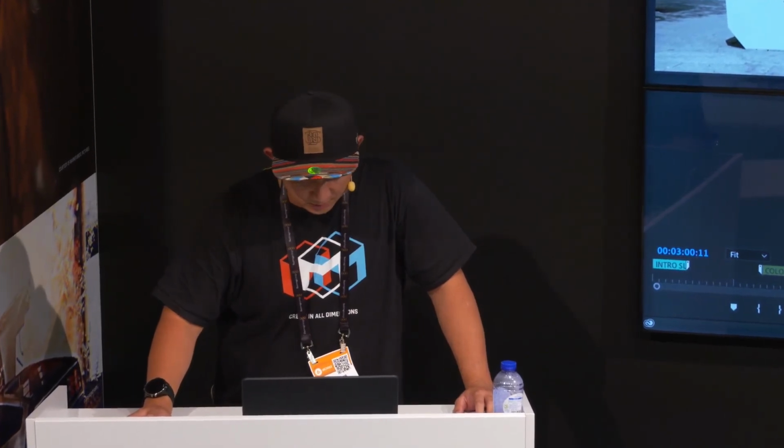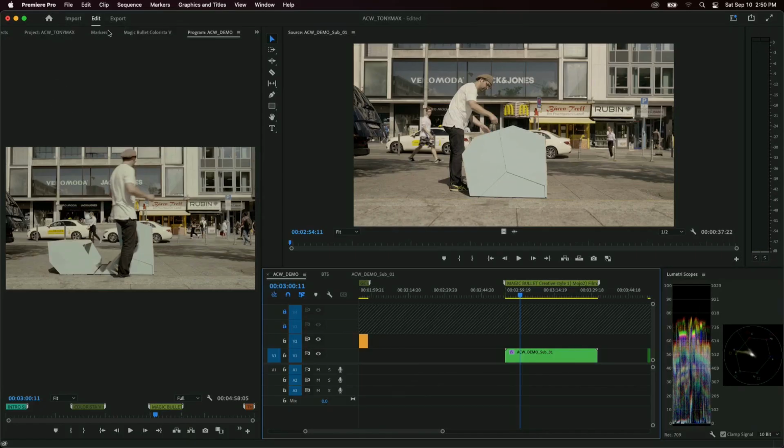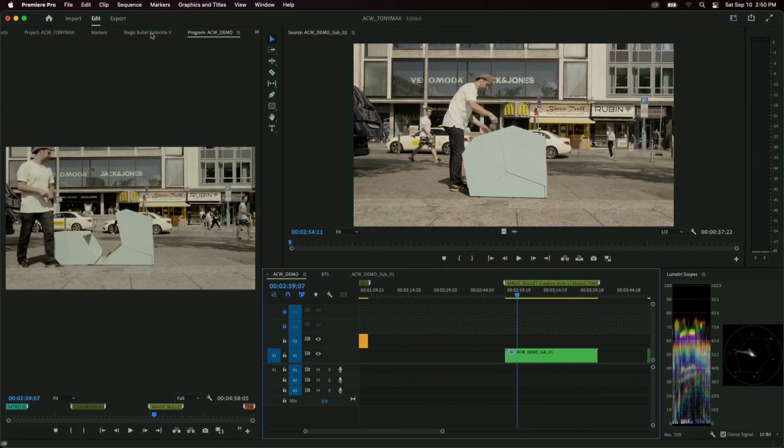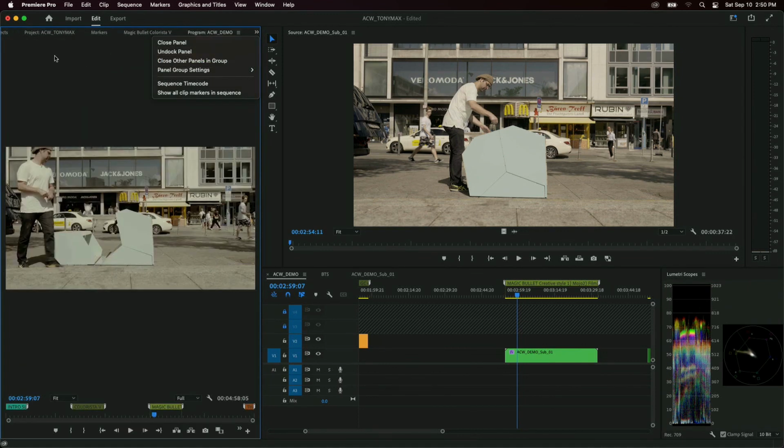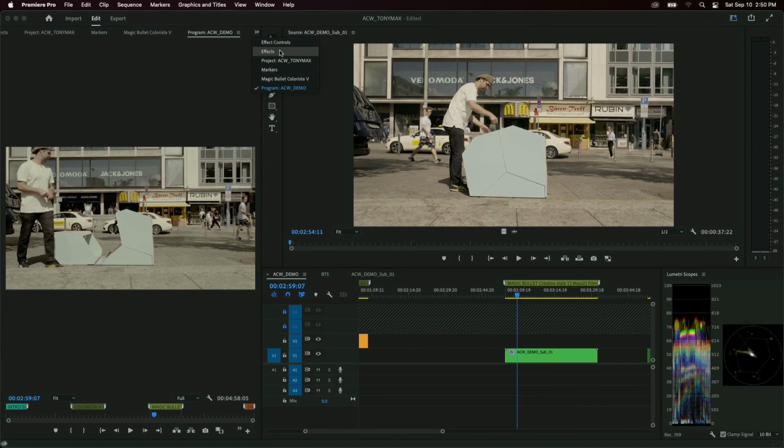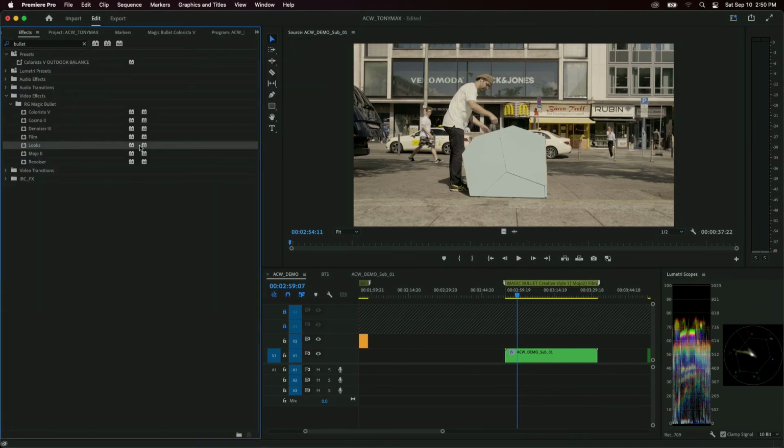So let me just drag and drop Magic Bullet Looks in this case. See? Wait a sec, man. Yeah. So let me just drag and drop Magic Bullet Looks here. There you are. You're about 5 minutes out.